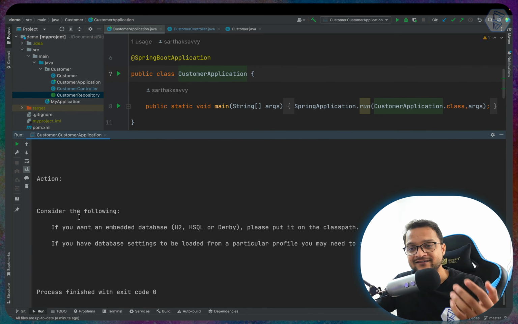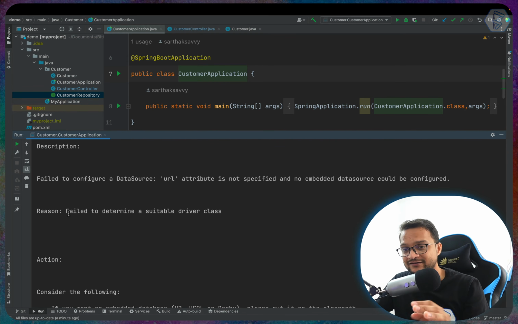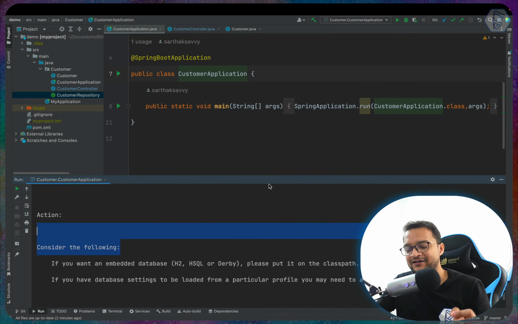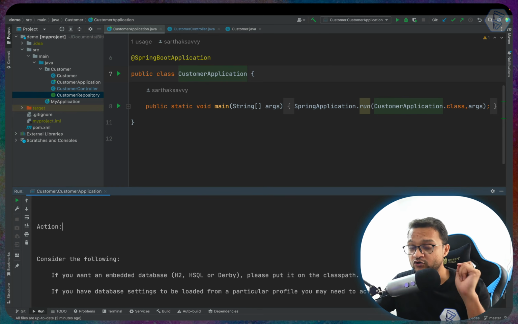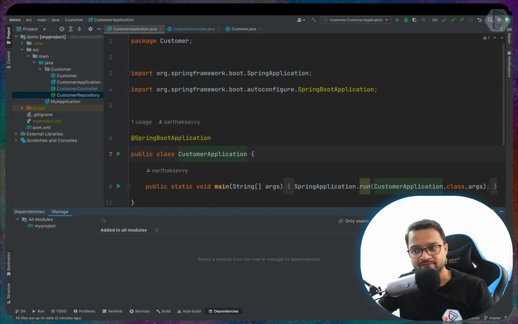So it says what you can do. This is not just an error message, it also gives you some suggestions. Consider the following: if you want to embed the database, you can use the H2 database, SQL Derby, or put it in the classpath. So this means we are going to use this H2 database. Now, yes, we got that. We want to use the H2 database, but what exactly do we need to give, or what do we need to search for this dependency?